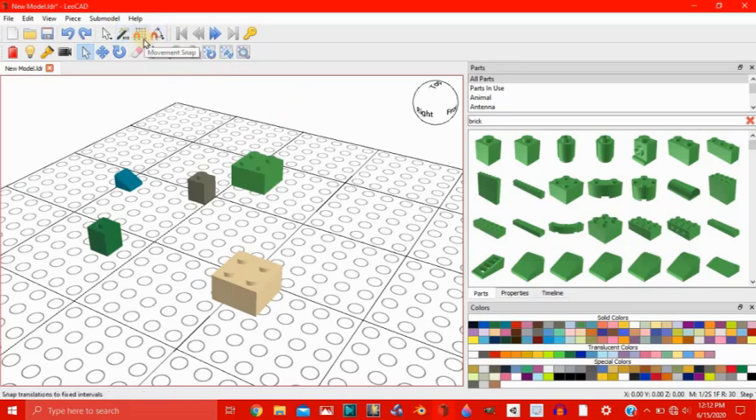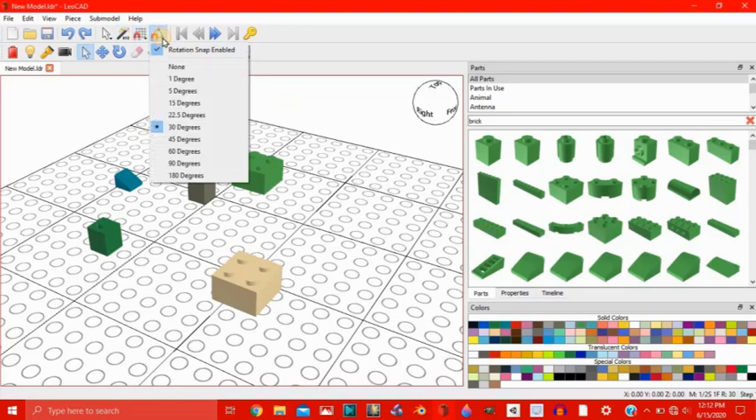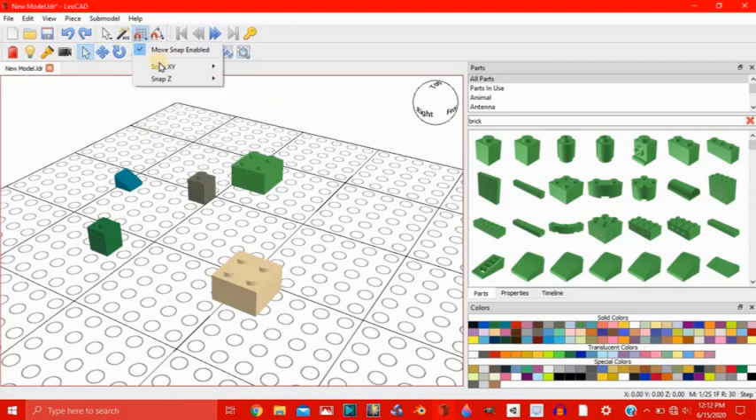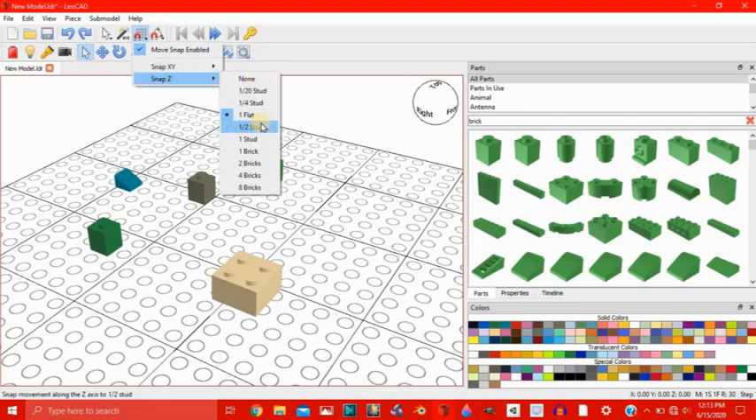And now the snapping I was talking about, movement snap. This is movement snap, this is rotation snap. So for movement snap right now, I usually use 1/2 stud unless I'm trying to be super precise. But you can move it on a whole stud. I'll show this here. That's for the snapping for the X and the Y. If you want to snap for the Z, you just change this here. Change that to 1 stud.